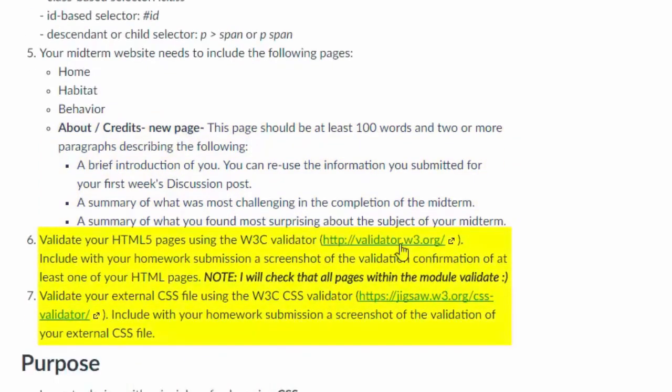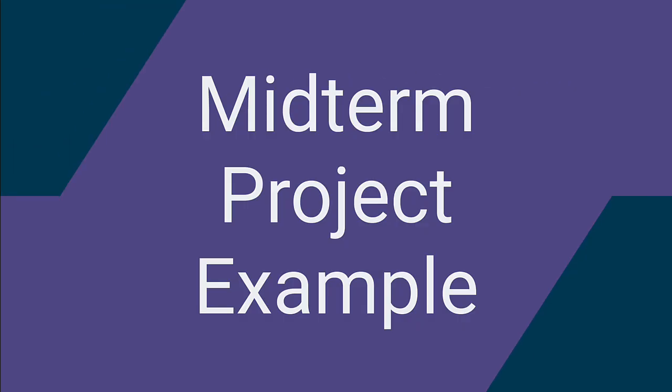Make sure that you validate your pages. Make sure that you include with your homework a screenshot of the validation confirmation. Nevertheless, I will be checking all of the pages using my handy-dandy validator that I have installed inside of my Chrome web browser.